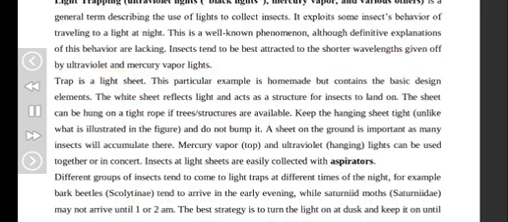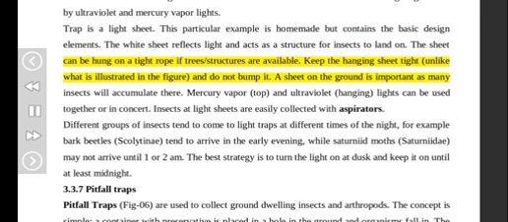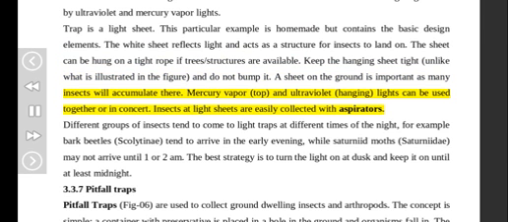A light sheet trap. This particular example is homemade but contains the basic design elements. The white sheet reflects light and acts as a structure for insects to land on. The sheet can be hung on a tight rope if trees or structures are available. Keep the hanging sheet tight, unlike what is illustrated in the figure, and do not bump it. A sheet on the ground is important as many insects will accumulate there. Mercury vapor and ultraviolet hanging lights can be used together or in concert. Insects at light sheets are easily collected with aspirators.